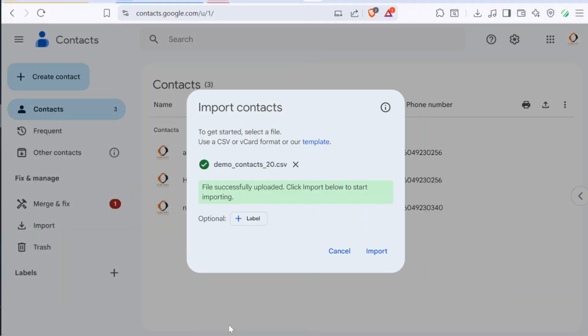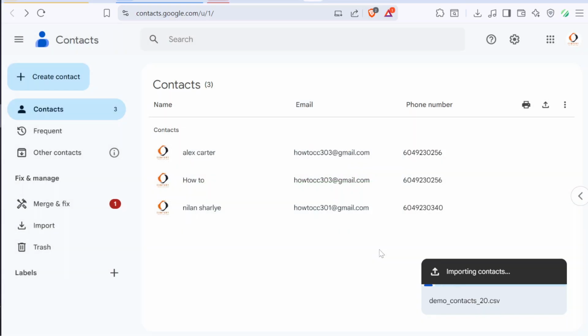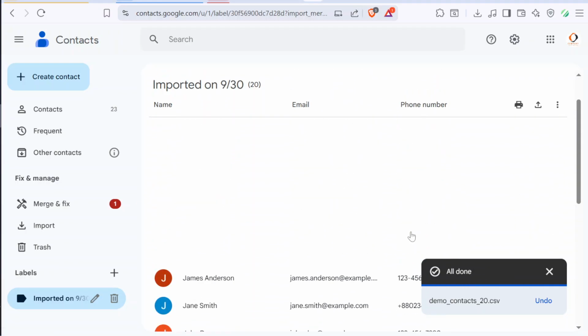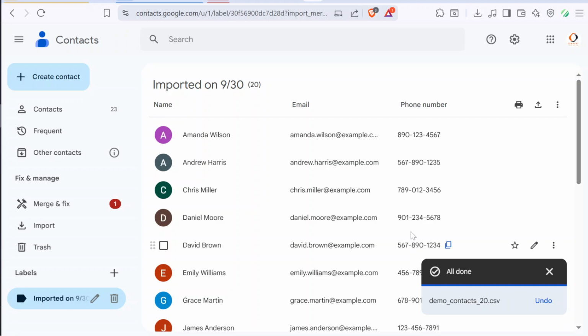At this point, Google may prompt you to map your columns. This means you'll align the names and email addresses in your CSV to the corresponding fields in Google Contacts. Make sure everything matches correctly to avoid misalignment. After verifying, click Import, and just like that, your bulk email list is now added to your Gmail account. This makes it much easier to send emails, manage your contacts, and stay organized.